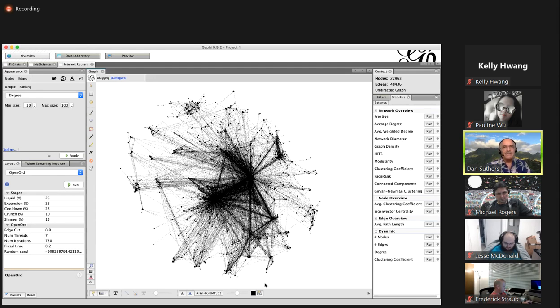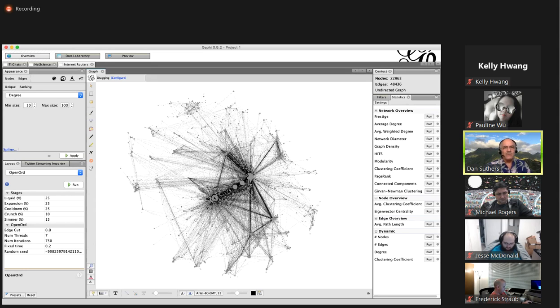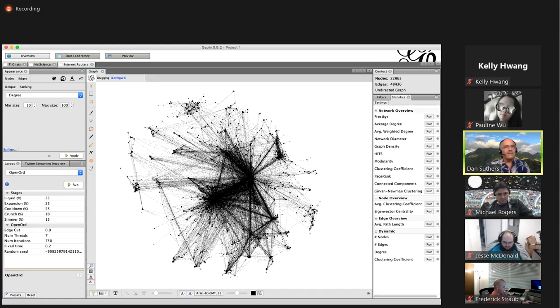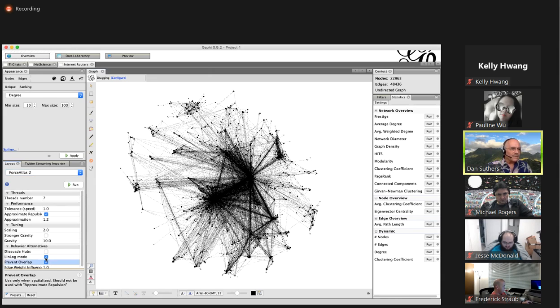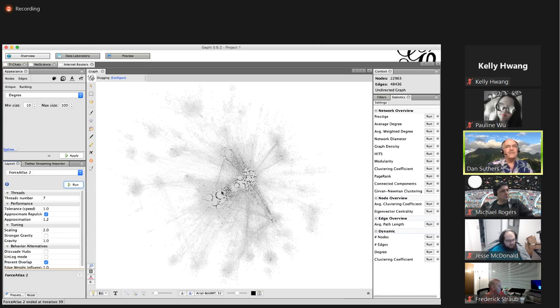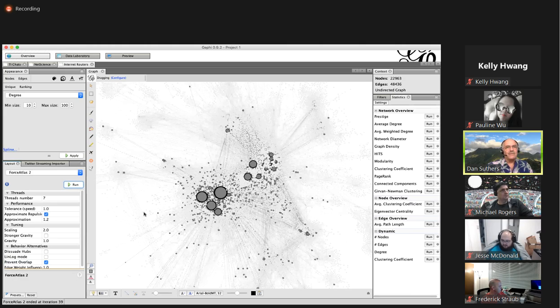So here we go with the final OpenORD layout. You can see it really shows the structure more, although there is a lot of stuff kind of overlapping there in the middle. Sometimes I will go to Force Atlas, turn on, I better reset all these other things, and just go to prevent overlap just briefly enough to go like that without messing up the structure. Yeah, it's something you can play with and see what works.